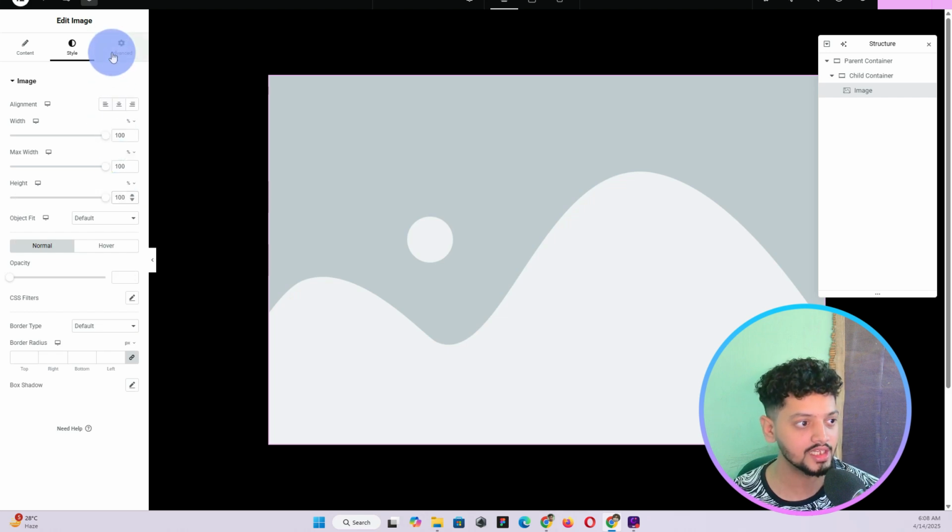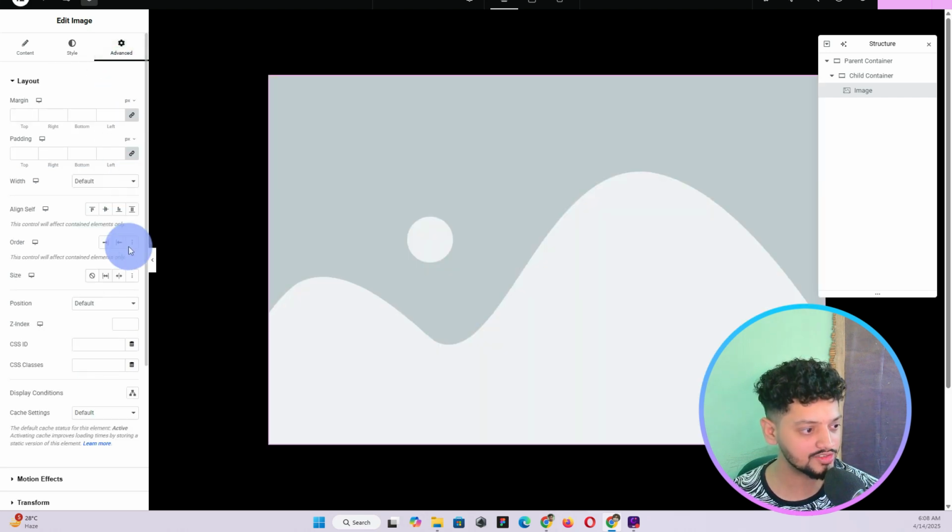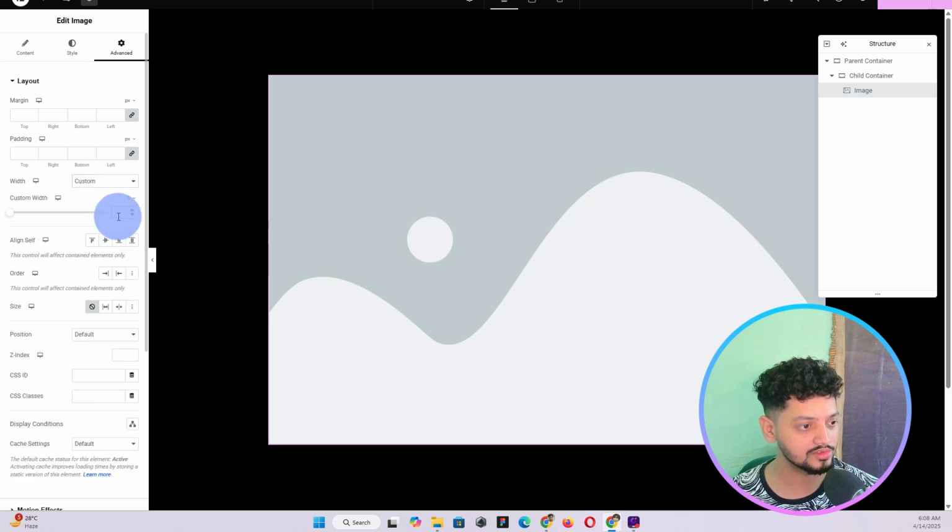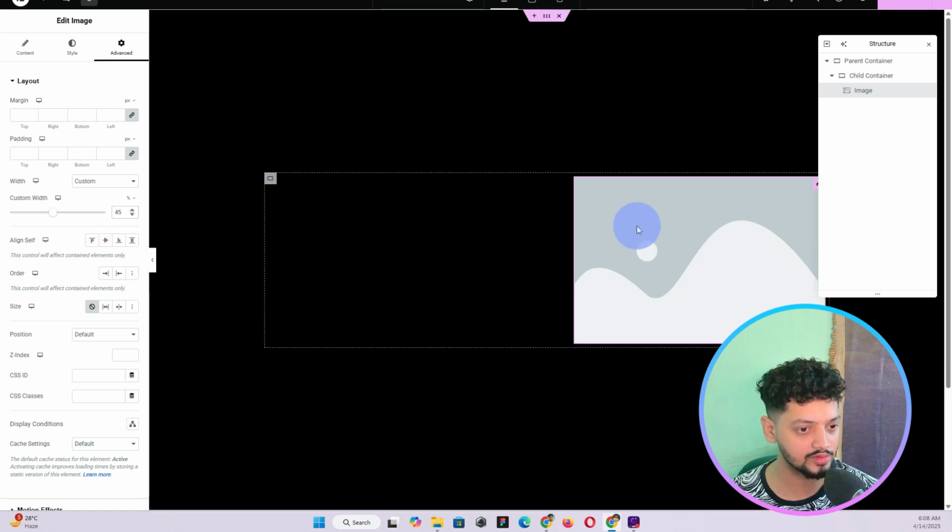Next, click on Advanced, and where it says size, make sure you select None, and where it says width, click here and then click Custom and select 45%, because I want this image to be 45% in my case.